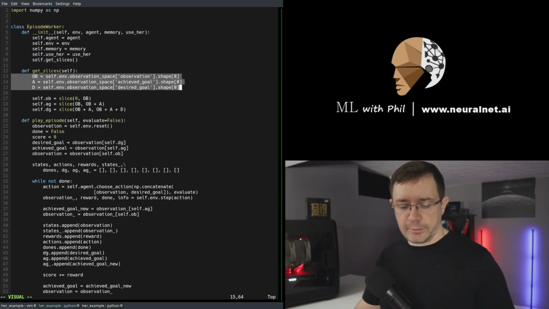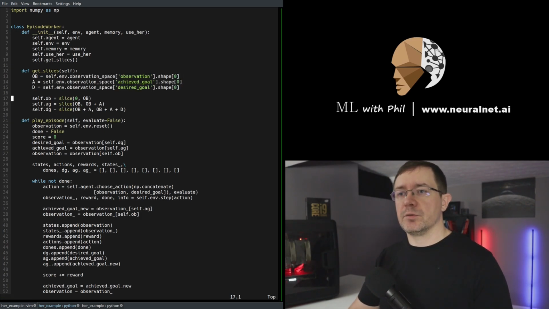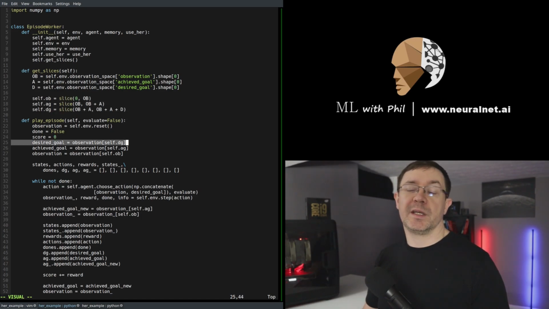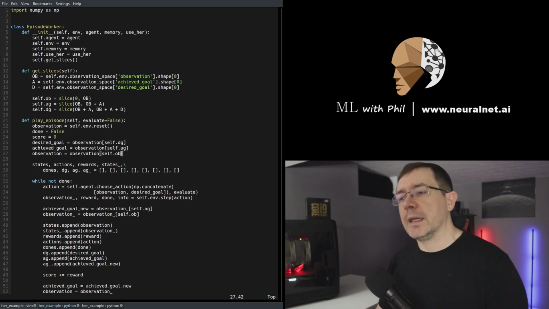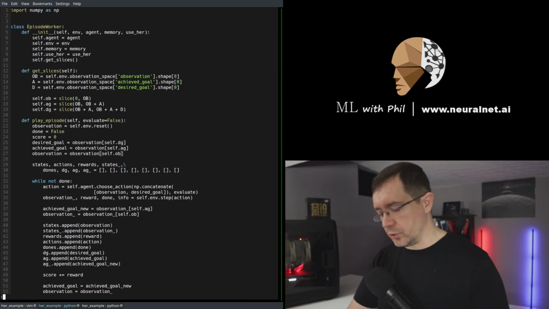And so I extract those, convert them into slices, and then use that to get actual observations, because in my environment, I use an environment wrapper to convert this dictionary into an array. Just here, let me show you that real quick.